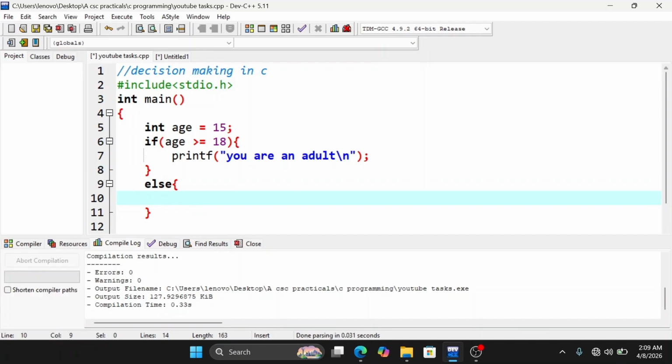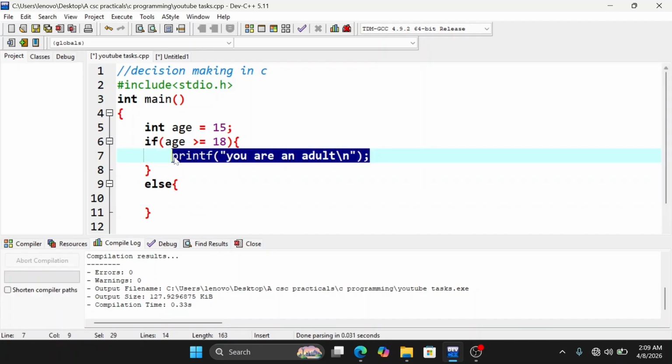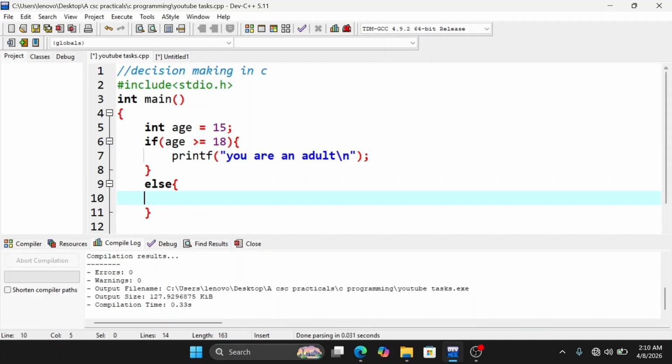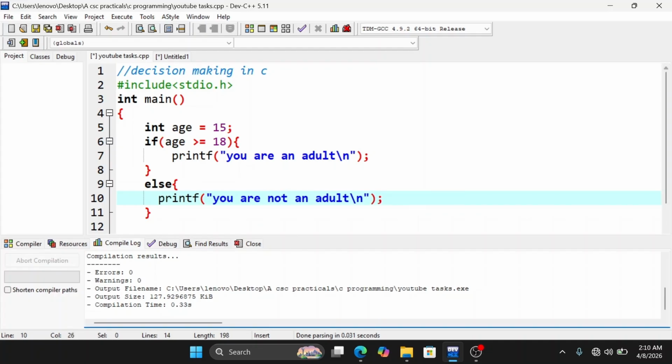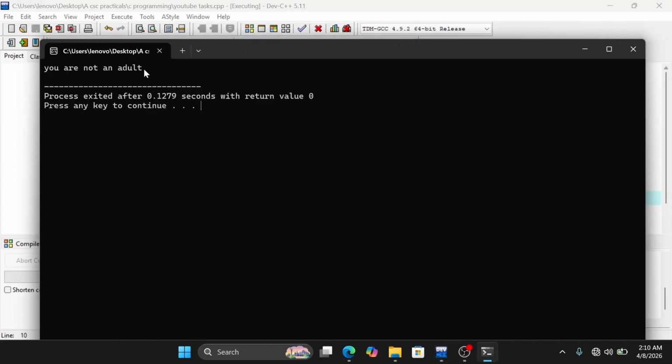I'll just copy this and we paste it here. You are not an adult. So let's modify that. You are not an adult. So let's quickly run this. We leave age at 15, as you can see. So you now see you are not an adult.